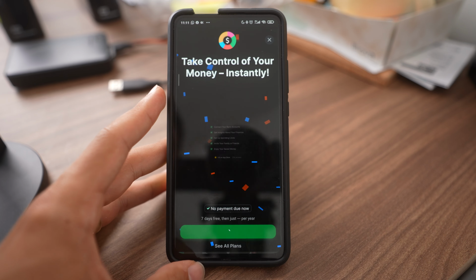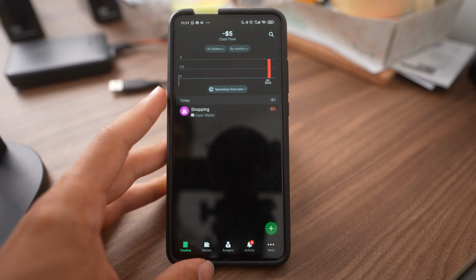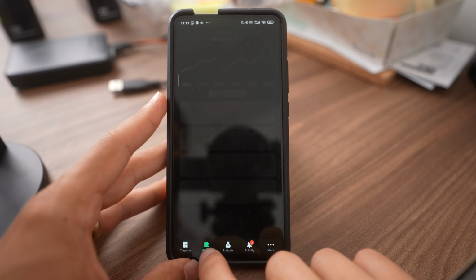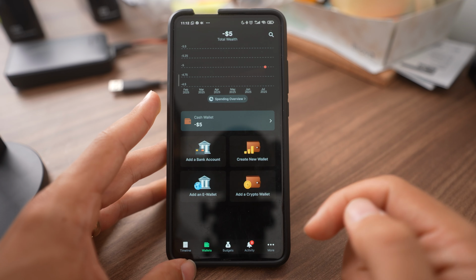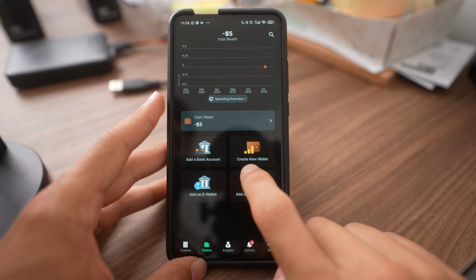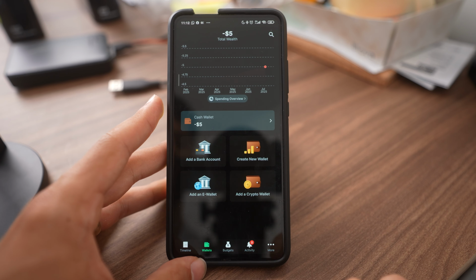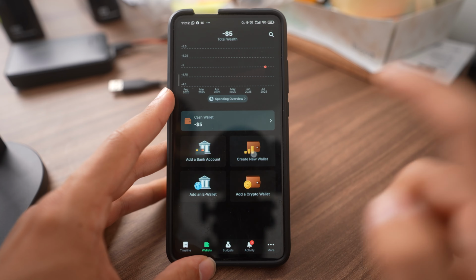And now once the app is opened, you can close this and close this as well. Click on wallets down here. And now here you can see all your wallets. Now click on create new wallet, or add an e-wallet, or add a crypto wallet, whichever one you want. So click on create new wallet.